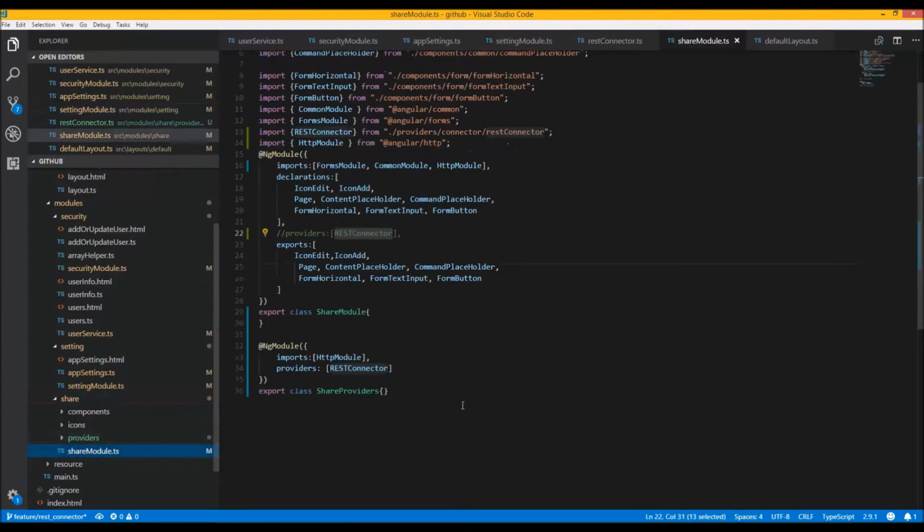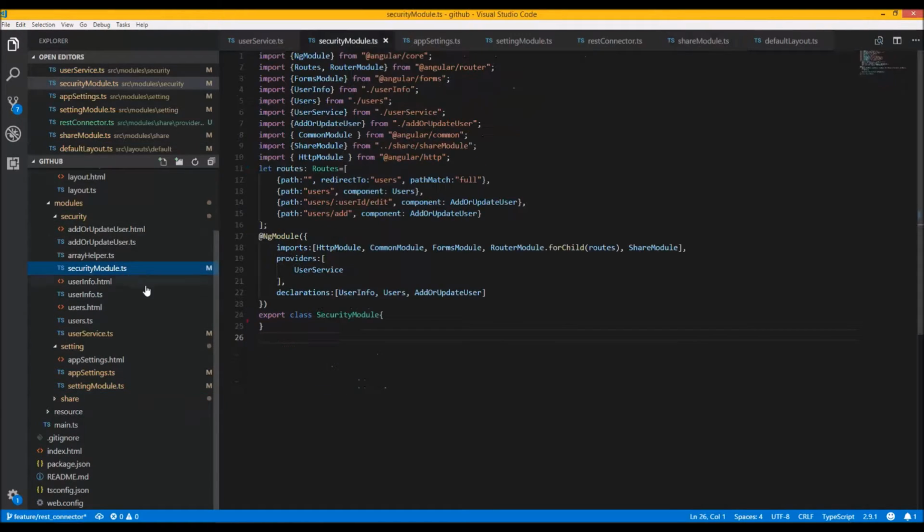But what happened before when I did not have this? Okay, before, when I defined the REST connector as the provider inside the share module like this, when the security module is created, you can see that the security module imports the share module, and we also know that inside the share module we have the REST connector provider there. So the security module will create a new instance of the REST connector for itself.